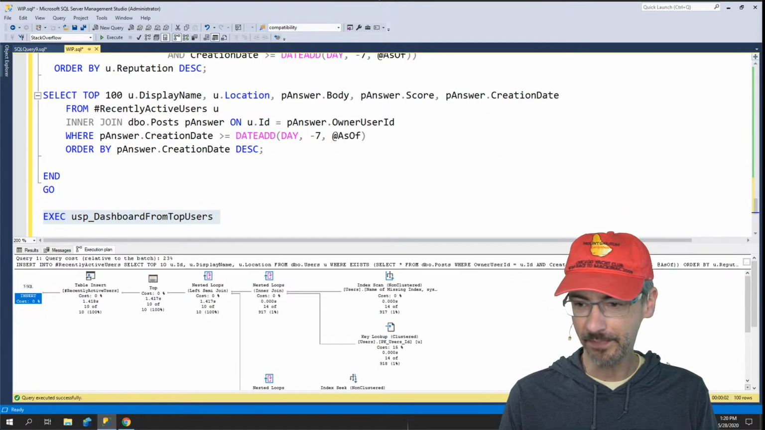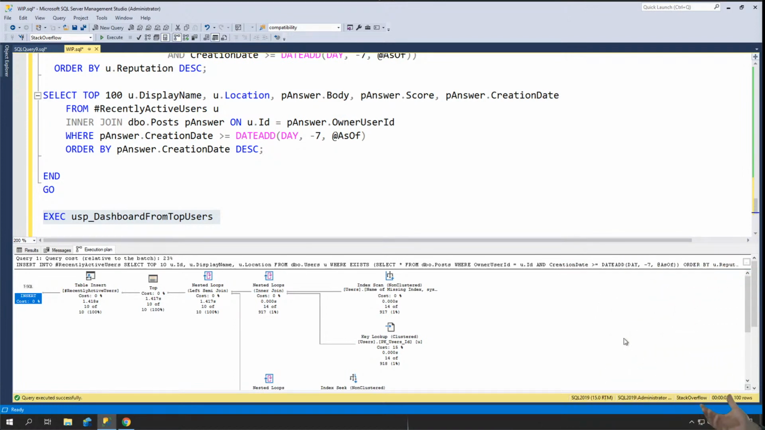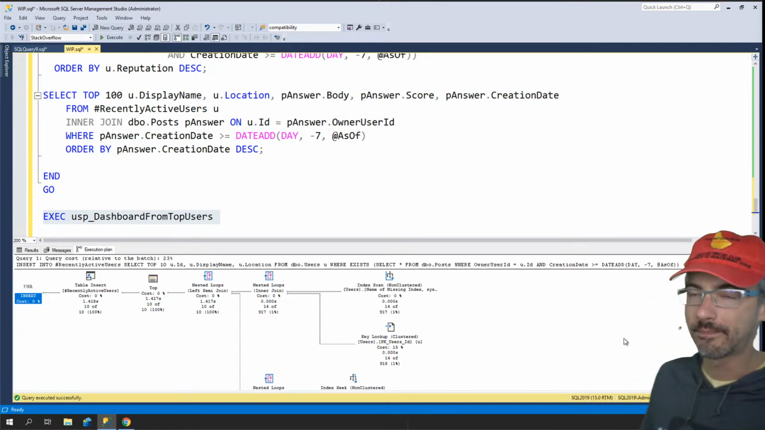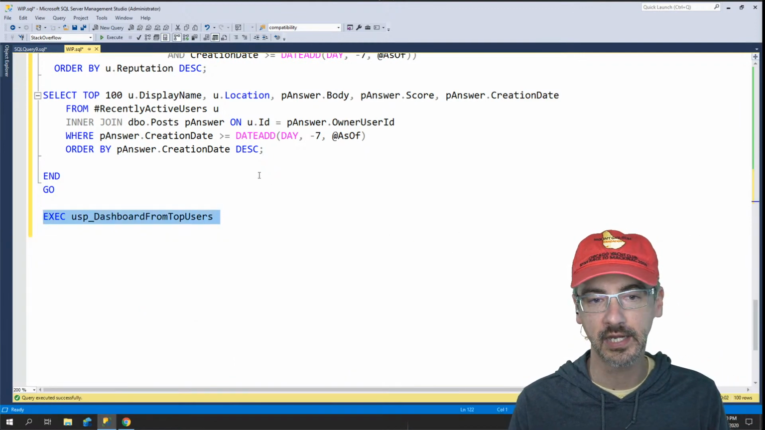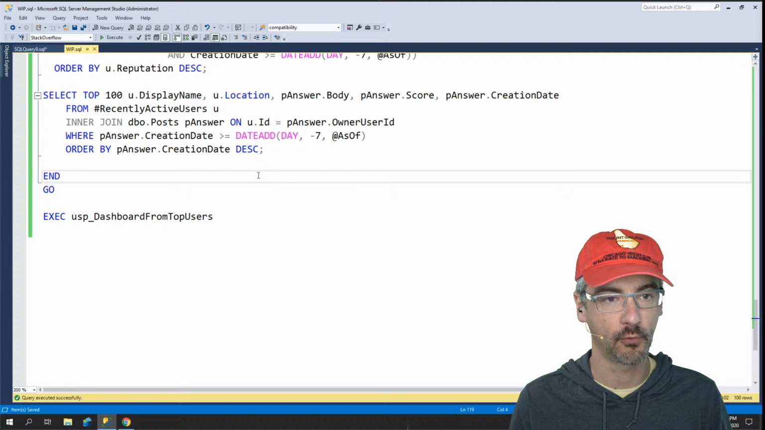Okay, so I am happy with that. It runs in like 2 seconds, so I'm cool with that. For a background noise query, that's completely fine, and I'll call that one a day and keep moving on. So let's save that one.